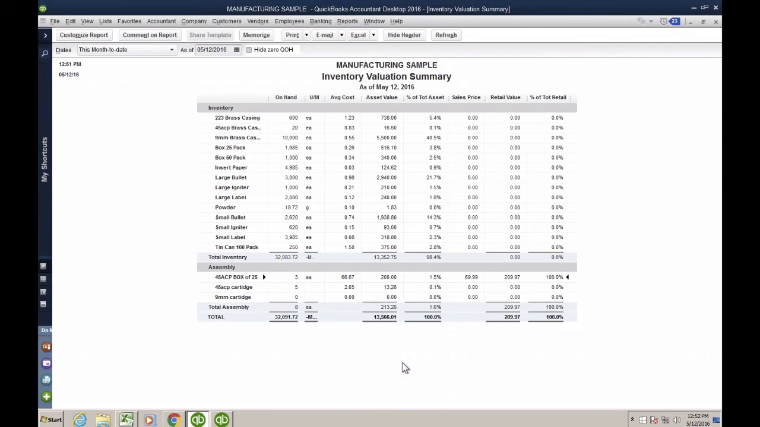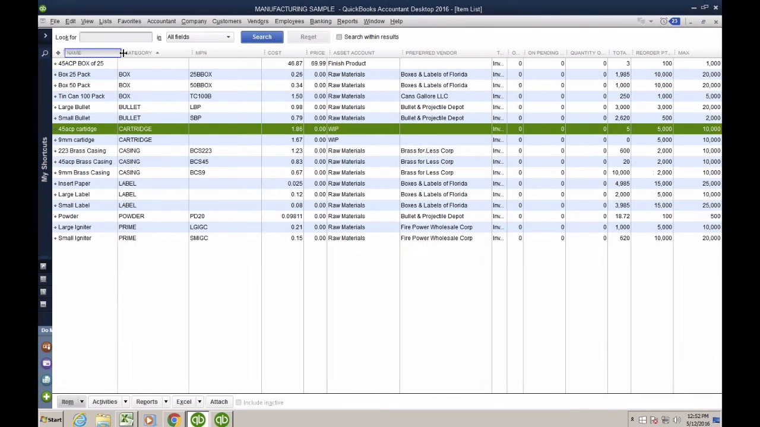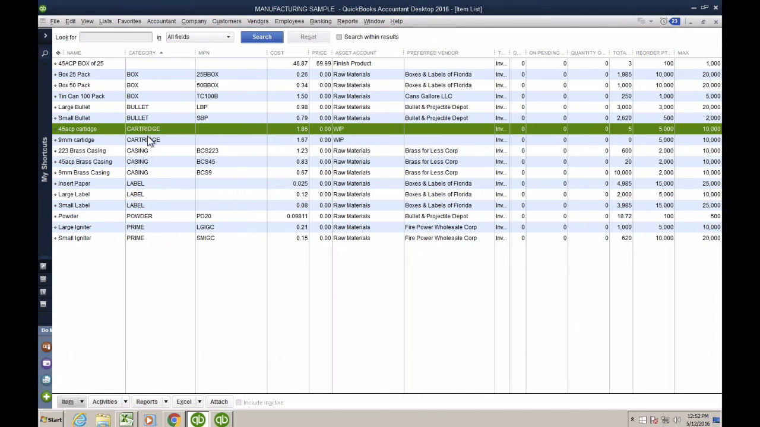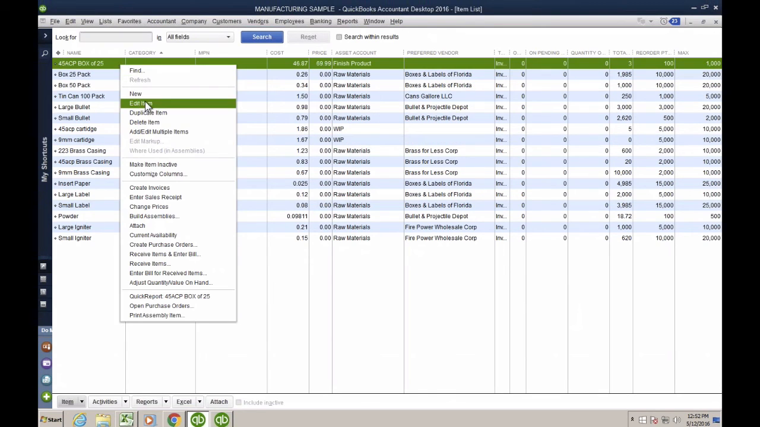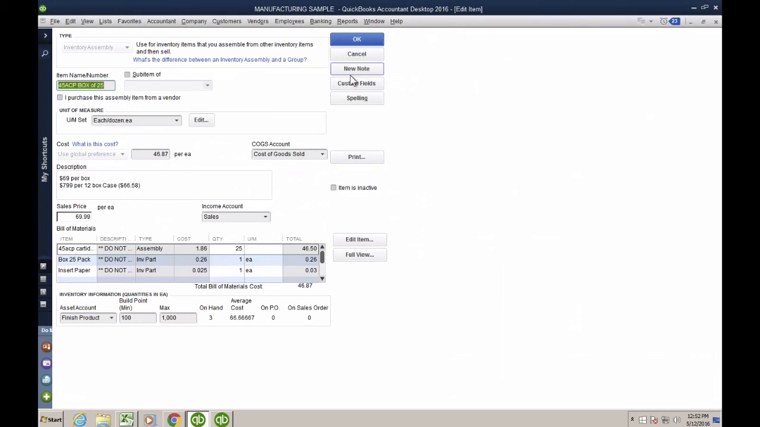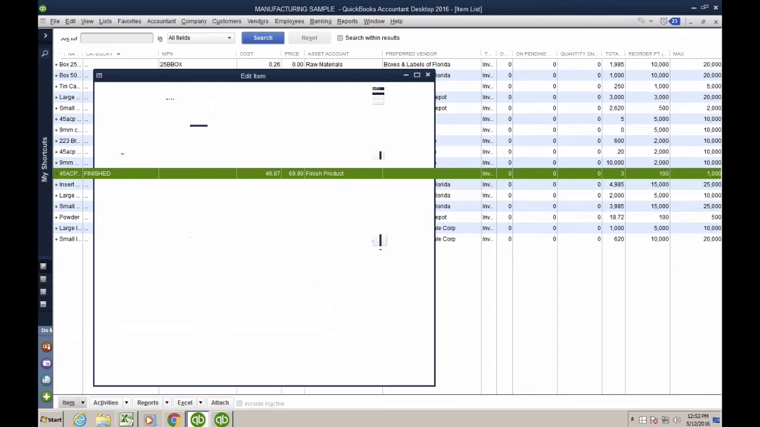Okay, this is why I like doing those custom fields. I was talking about this custom fields here. This is what I like about doing this custom fields here, because that way I can use the custom fields for that. So I'm going to go ahead and give this a category, and we'll call it finished. Okay, and then we'll hit OK.